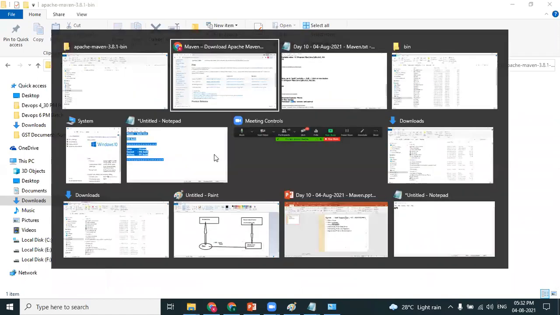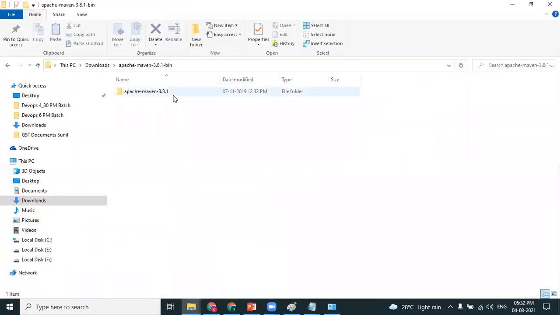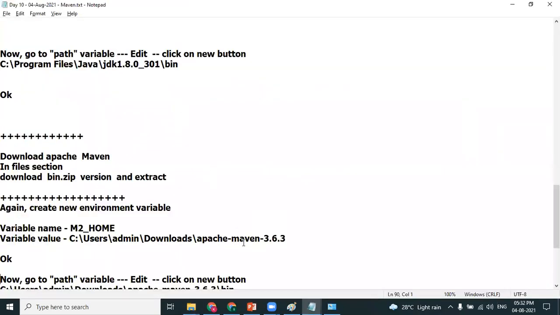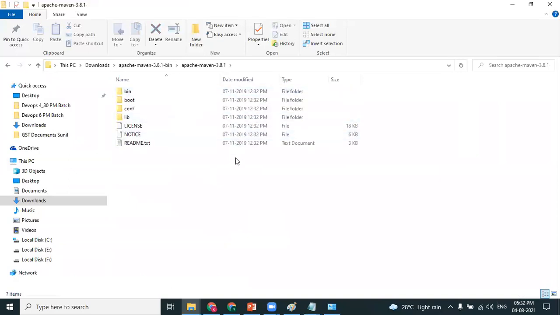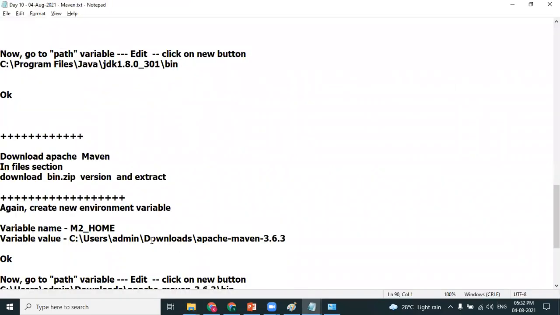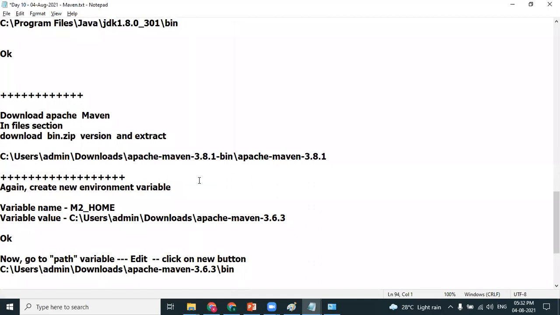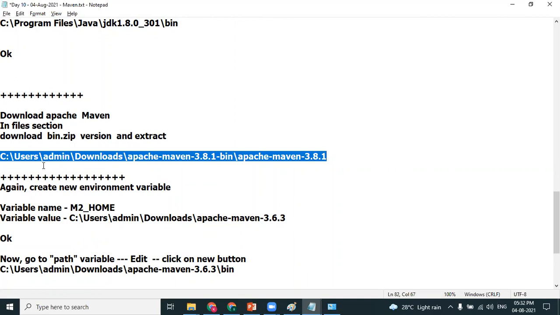Okay, so extract it, and the folder gets created. So this is the folder 3.8.1. Okay, so this is the location where you have extracted the folder. Take a note of the location. And then you have to create a new environment variable, M2_HOME. That environment variable should point to the folder which you have extracted.